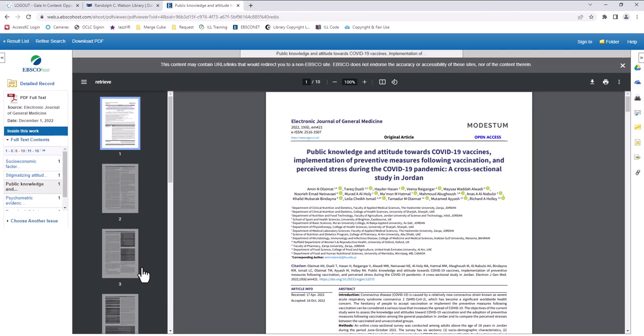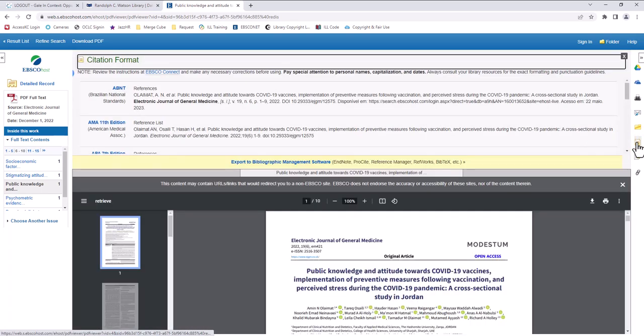Once you have decided to use this article, make sure to get the citation for your paper. You can do this by clicking the yellow page icon for citations on the right-hand toolbar. You can now copy the citation or export it to an external bibliographic software.